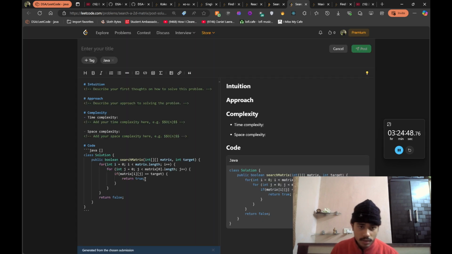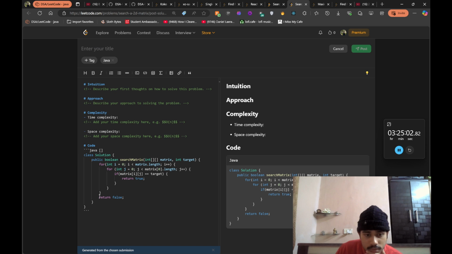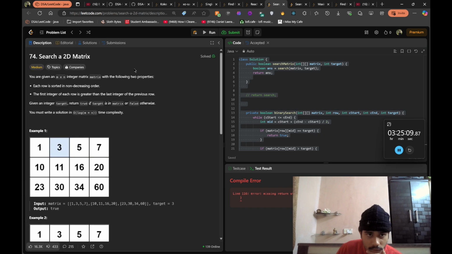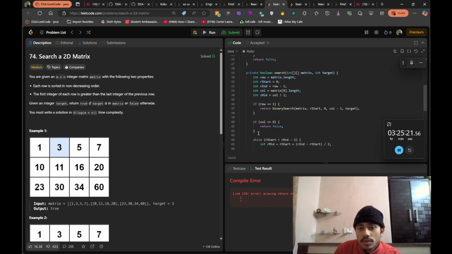This was the solution that I used. Return false. Public boolean. I don't have to return anything out of it. I don't need to return anything in it. So I need to return nothing out of it, just in it. Private boolean binary search, return false.